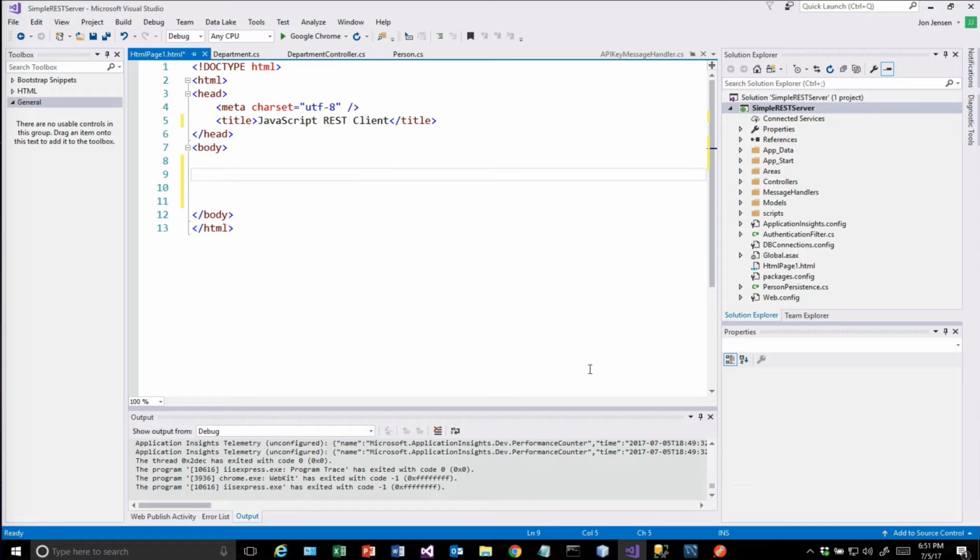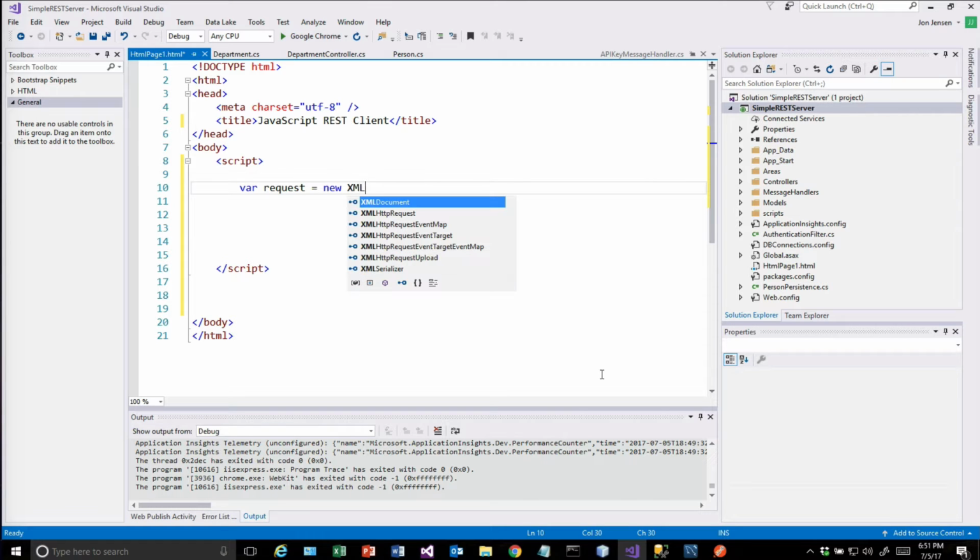And what we're going to do is put some script in here. So I'm just going to put a script tag, and inside of here is where we will write our JavaScript that will do what we need it to do. And so we're going to start out by getting a request object. So we just say we want a new XMLHttpRequest. You'll notice IntelliSense helps us out on that.